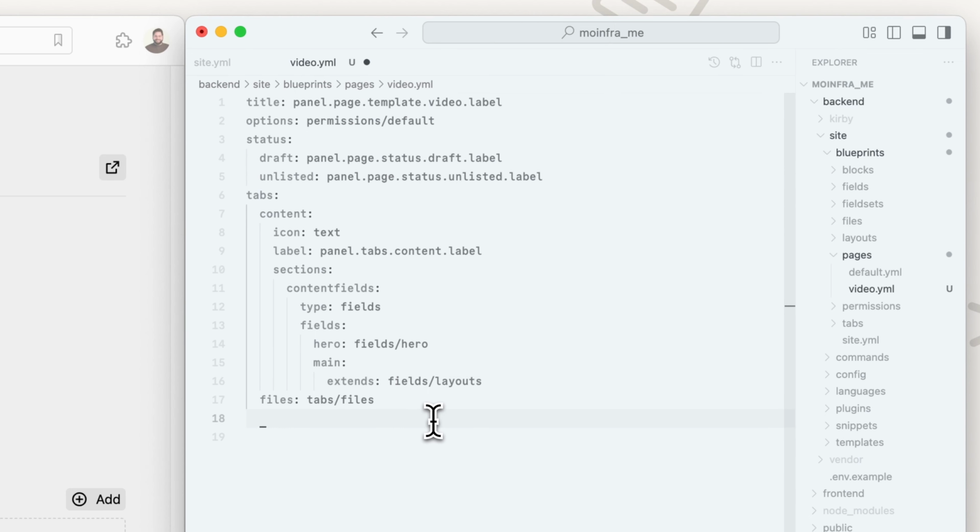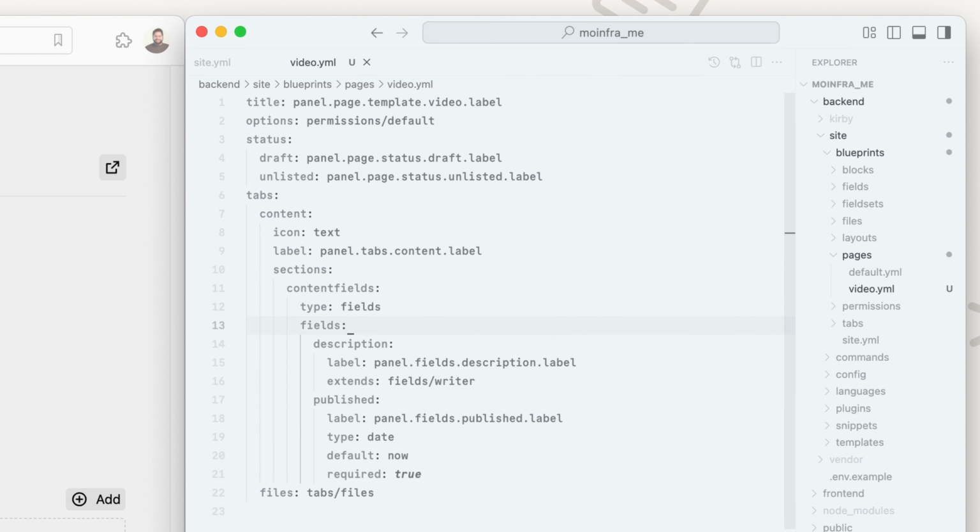And it does not need the SEO settings, but it does have content and files. All right. So besides the title, each video does have a little description. And we might have a published date. Maybe we can use columns for that, right?